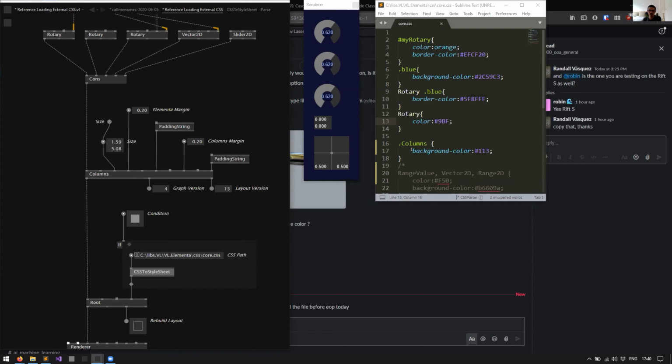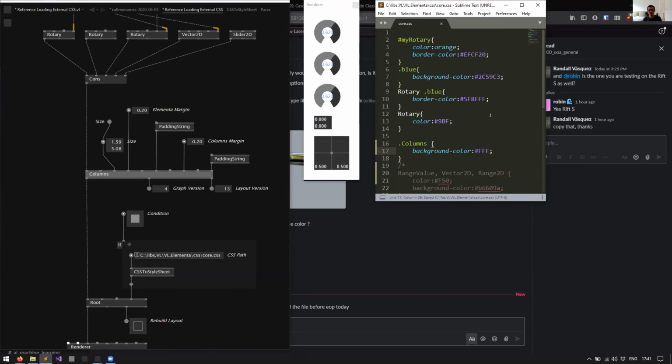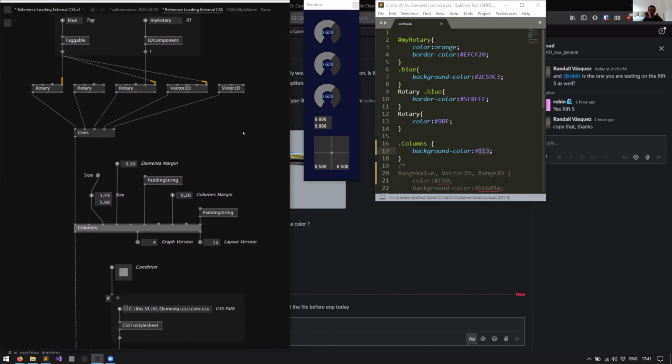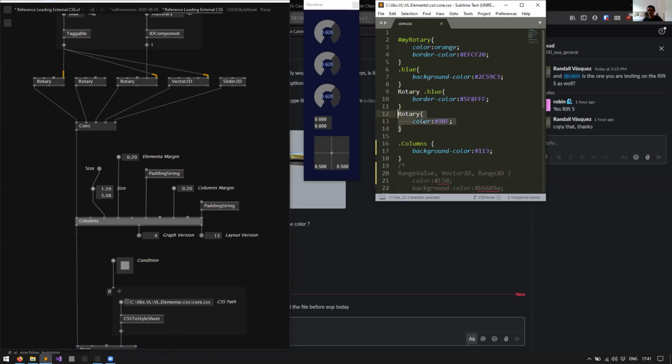And let's have a look at what's going on here. As you can see, I have, for example, a background color set to the columns class, which is a tag in Elementa, which is styling basically this widget here. And you can see if I were to change it to white, for example, it will change to white, right? But that's very basic stuff. And then I also have a rule for the rotary widgets, setting up their color. So that's why they have this kind of blue shade text there. Again, if I said red, there you go, red.